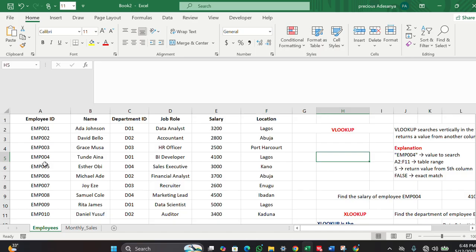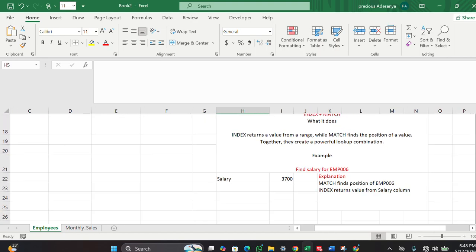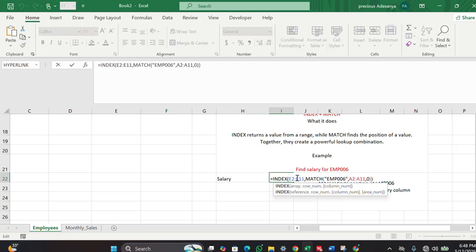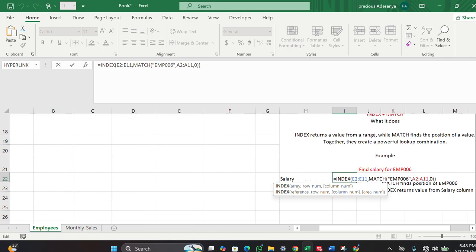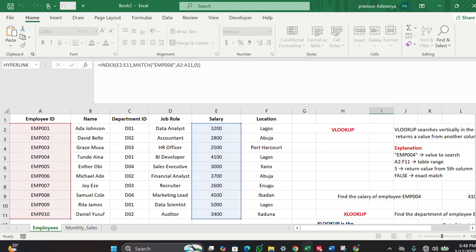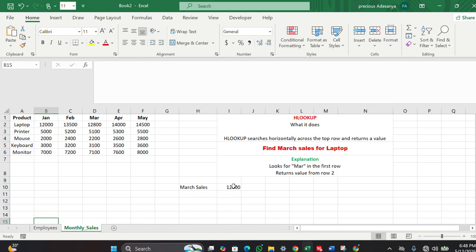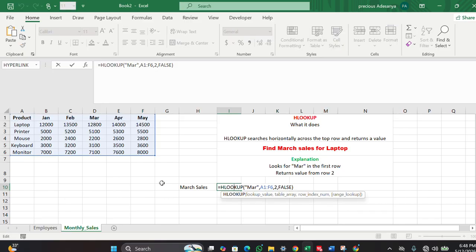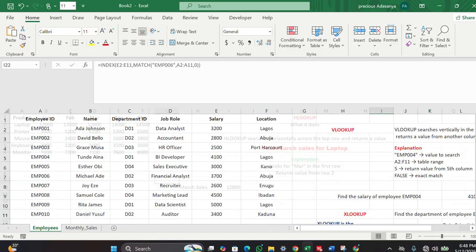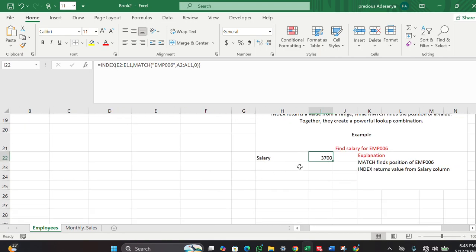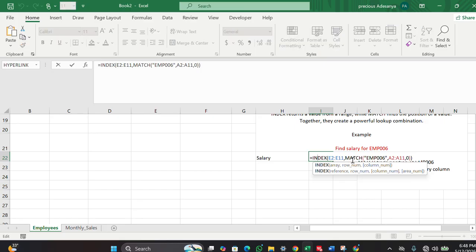Salary for employee 006. So what are we going to do? MATCH finds the position of employee 006, INDEX returns the value. So MATCH will go and find, so we are doing E2 to E11. What's E2 to E11? That's the salary. And if we look at INDEX and MATCH, what do you observe? Array, row number, column number.